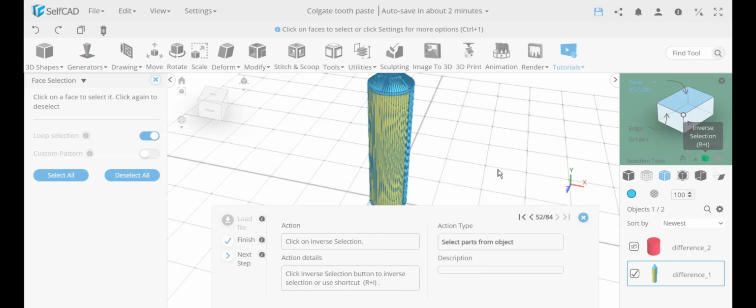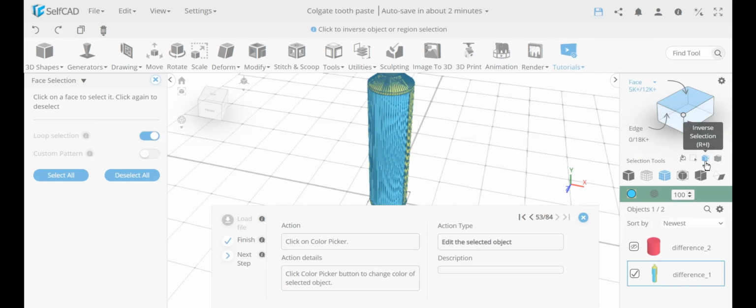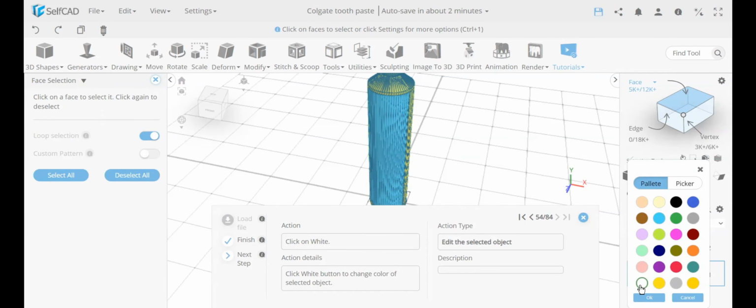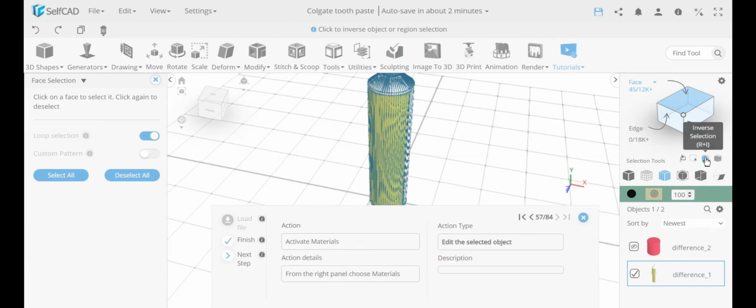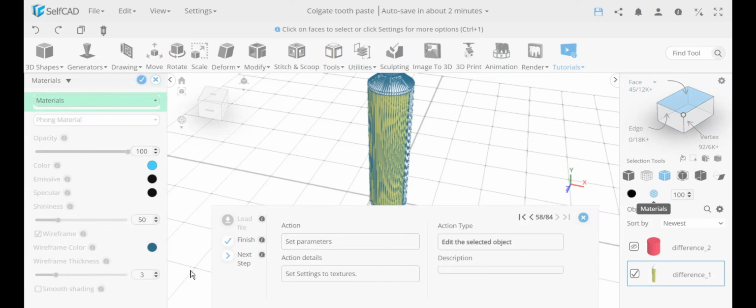Okay, so now instead of applying texture directly, the designer is doing the inverse selection and first going to assign the color to the remaining part, which is simply white. And now doing inverse selection again, basically keeping this selected. And now moving to the material section.